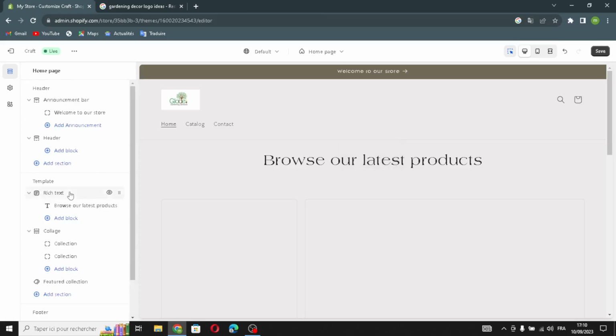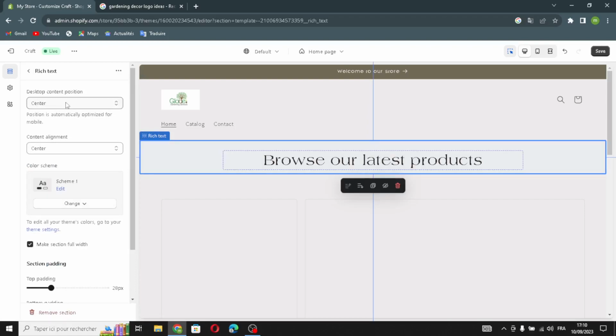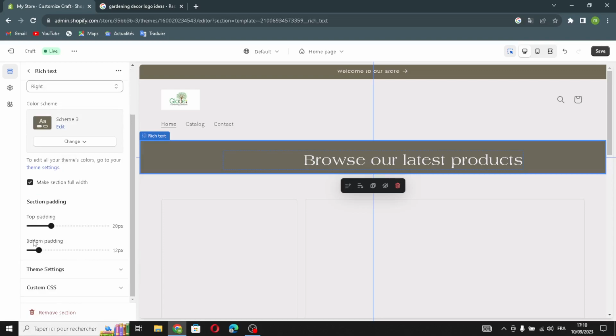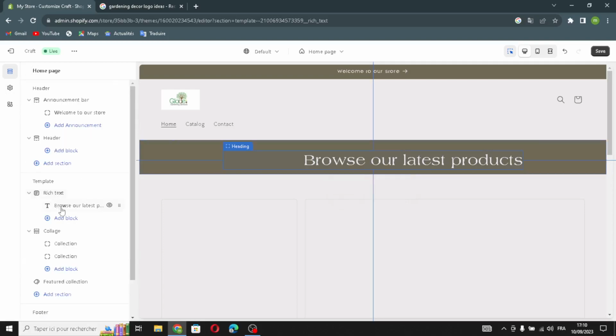Let's move on to the rich text, the next section. Here you can edit the desktop content position. You can also edit the content alignments. You can edit the color scheme. You can make the section full width. You can manage the section padding, and so that's it. Now let's get back to the heading.